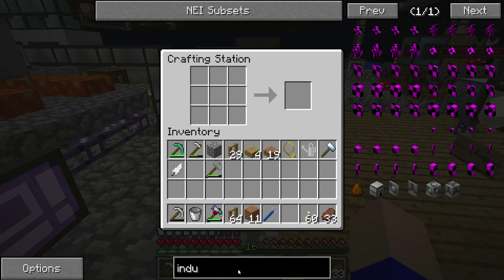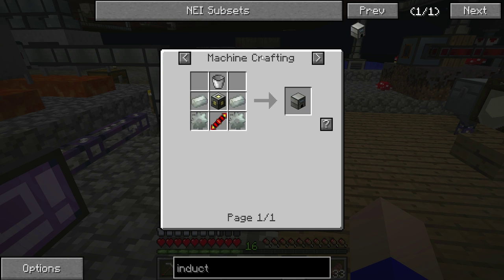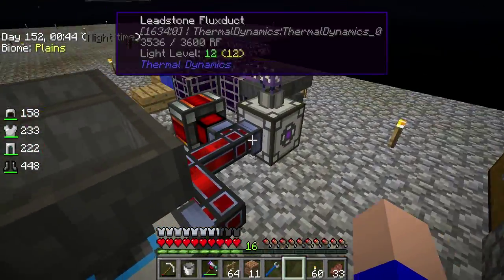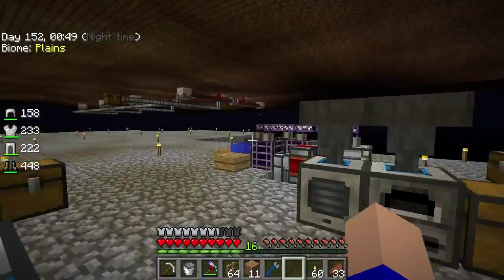Induction furnace. This thing. We want at least 2 of these, because we want Invar and Electrum easily craftable. I think we've got... No, we haven't got one of these lying around, have we? I think we were planning on it, but we never actually managed to get together enough to actually build it.